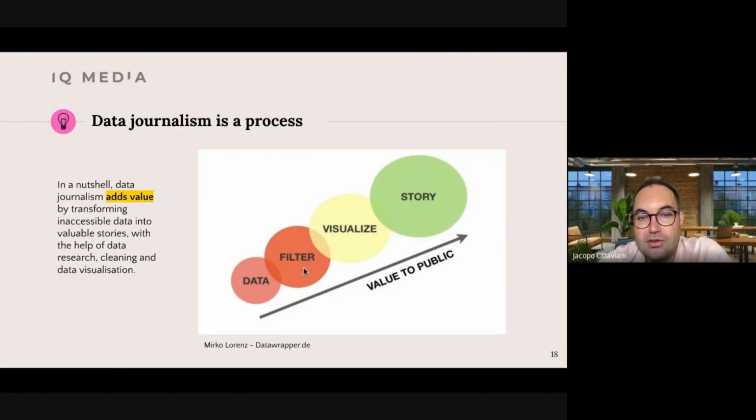And the more you work on the data, moving from the first phase to the second, from the second to the third, and from the third to the story, the last one, as you can see, the value to the public grows, and you're basically turning your work into a service to the public. This is what you're doing. This can also be applied to journalism in general. The more you work on a story, the better, because it's going to be more accurate, more accessible, more interesting. You can apply the same to data journalism.